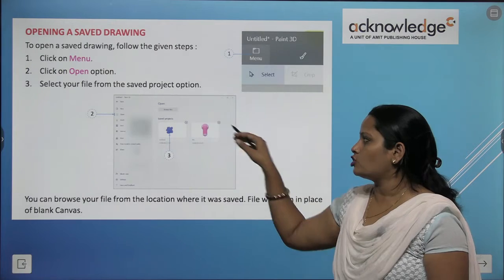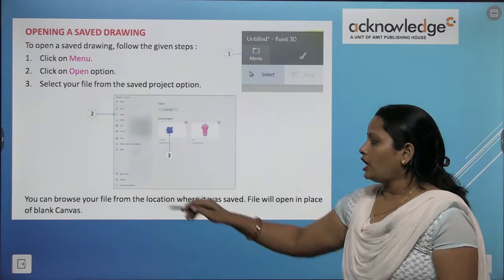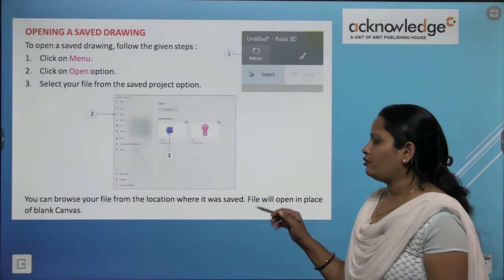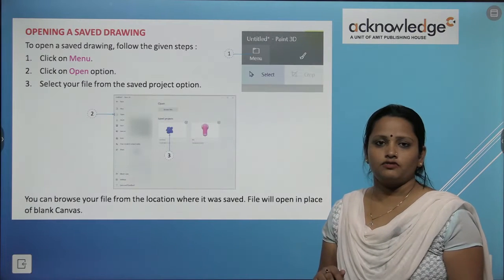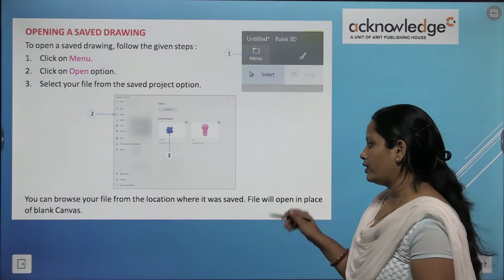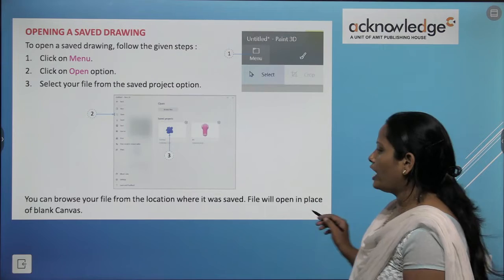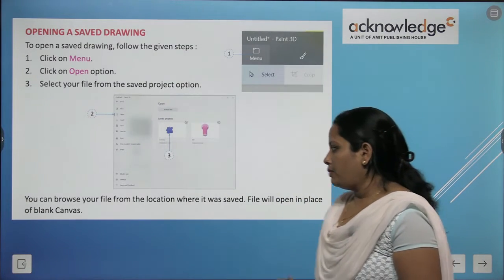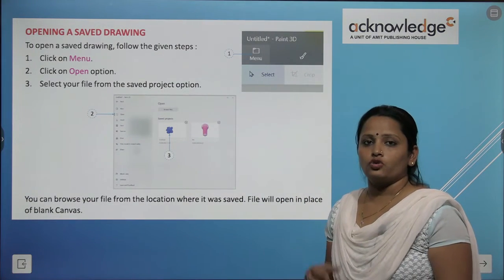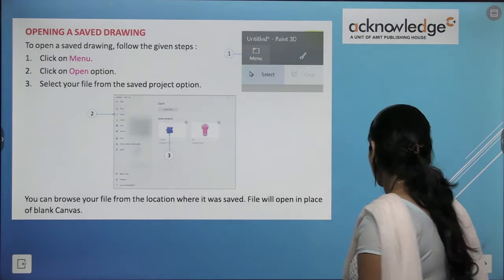अब हमने files जो भी बनाई उस पर हमें click करना है. Now you can browse your file from the location where it has been saved. जहाँ भी हमने save किया उस location से हम उस file को open कर सकते हैं. File will be opened in the place of blank canvas. So blank canvas की जगह पे हमारी file खुल जाएगी.